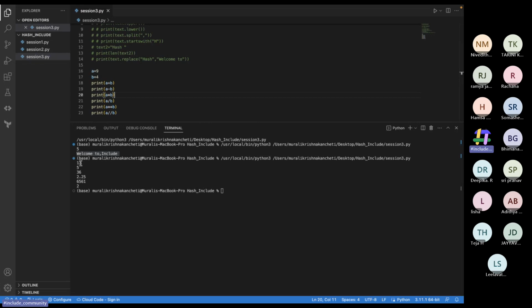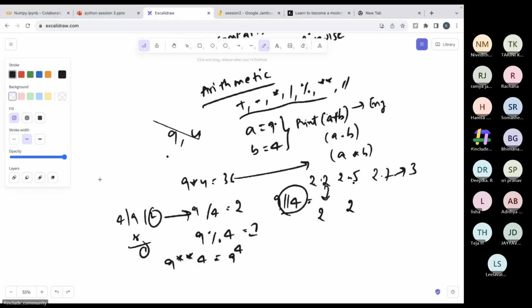So 9 plus 4, 9 minus 4, and 9 into 4, 9 by 4, and it's 9 power 4, and it's 9 double slash 4. So the nearest number will be 2. So it is printing 2 here. So these are different operators. So these all come in arithmetic operations. So they are known as arithmetic operators.